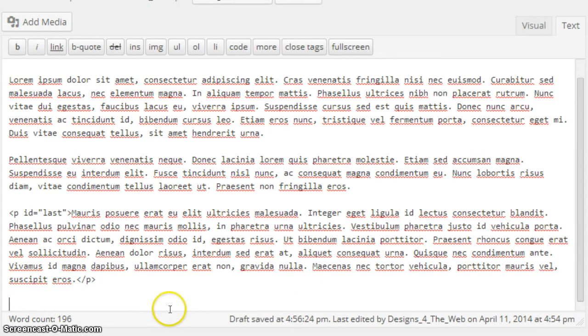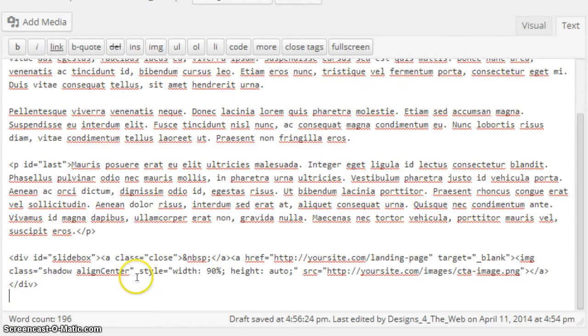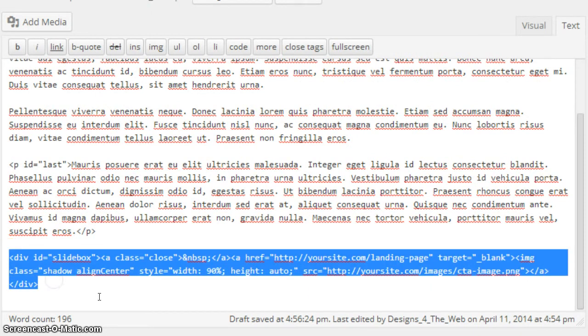The last thing we want to do is paste some code in here that's going to actually contain the picture itself of the slide in and where we want the slide in to link to. So I'm going to go ahead and paste that. Now one of the things that I want to point out is it could be a bit tedious and cumbersome, unnecessary to have to put this into every post that you create.